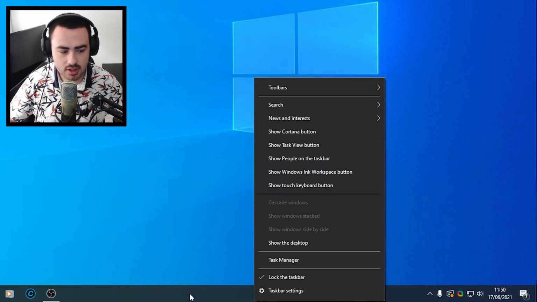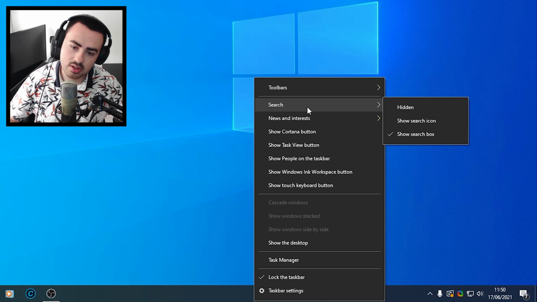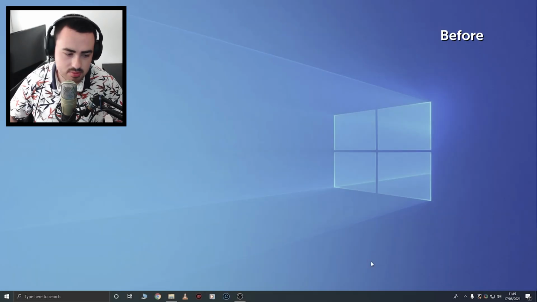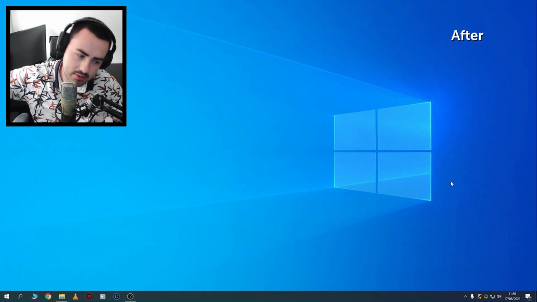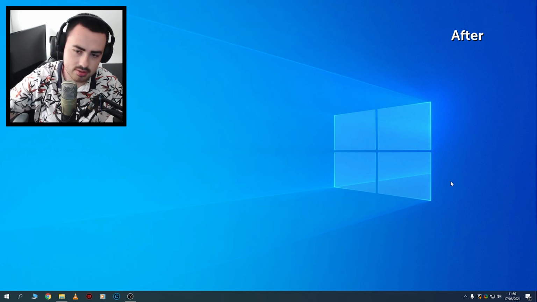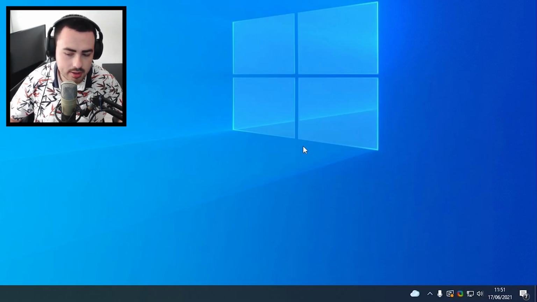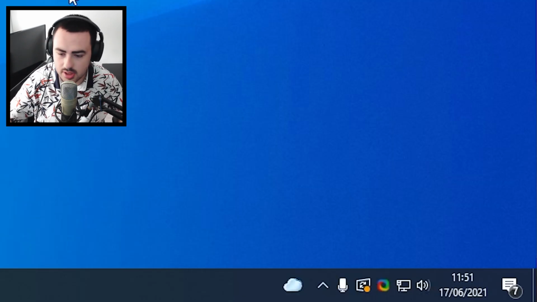So if you want the search bar to take up that space, you can go to search and then go to show search icon, or you can hide it completely. Look at this, we've got so much more space to play with now. It's not loads of stuff and loads of icons all over the place. So what I'm going to do with the news and interests, I'm just going to go to show icon only. I don't mind that, it shows me what the weather is. I just don't like the text.